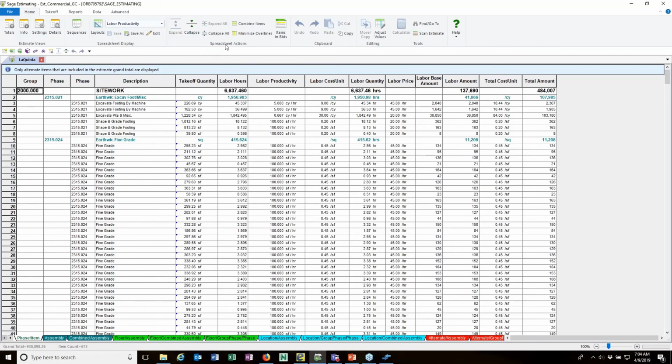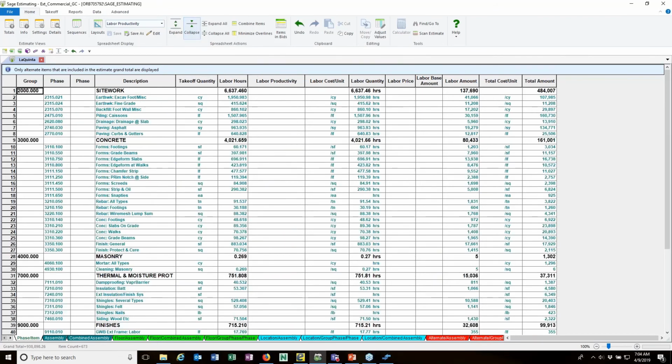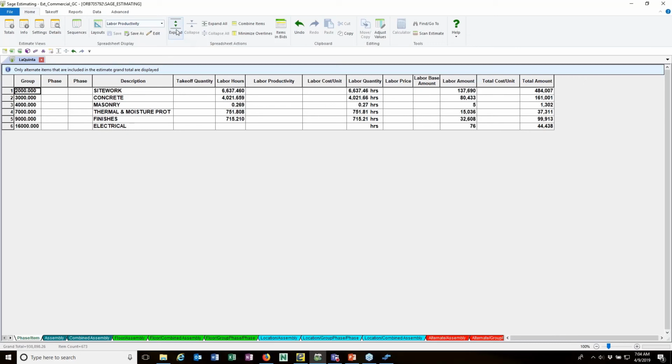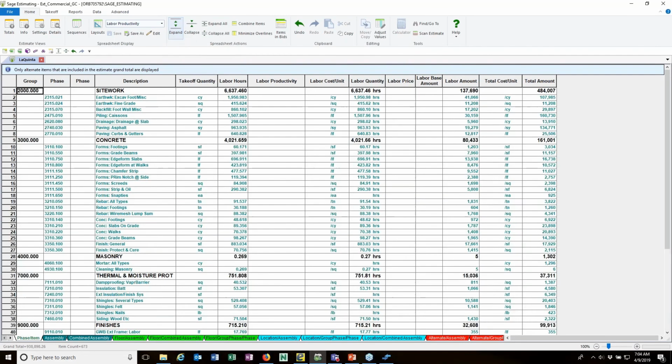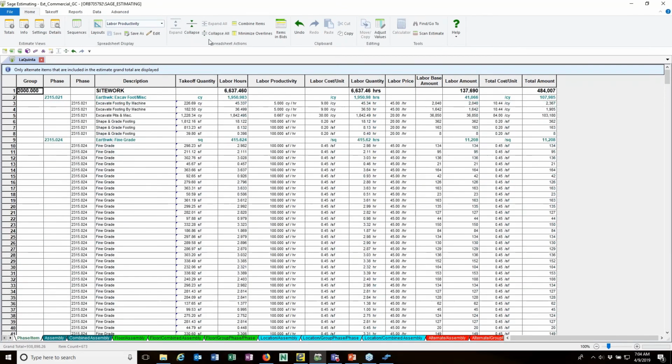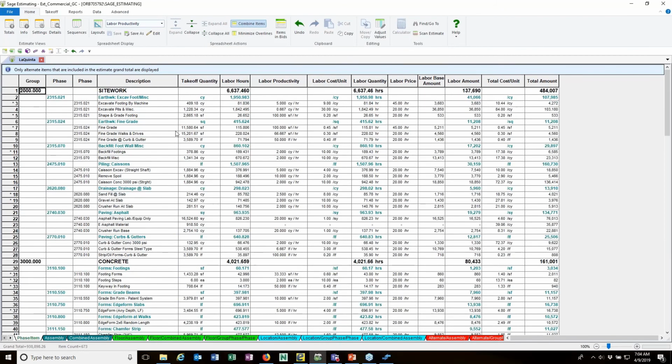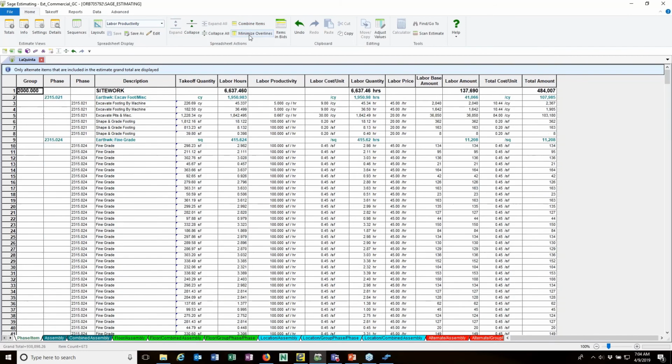The actions here: I can collapse this down. I've got all of these here, so I can collapse it down to just group, phase, and item. Now I just have group and phase, and then I can have just group, and I can have a summary of it. I can expand it back up. I can combine items. So this fine grade here, I can combine those, and I'll see just one line for fine grade. I can expand that back out. Lots of options for that.